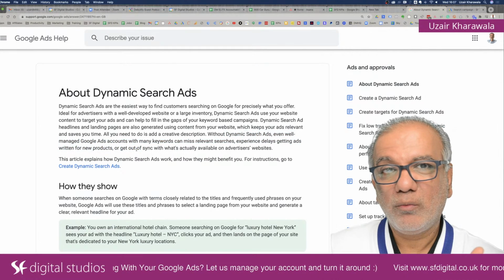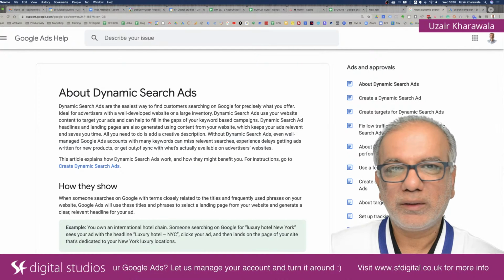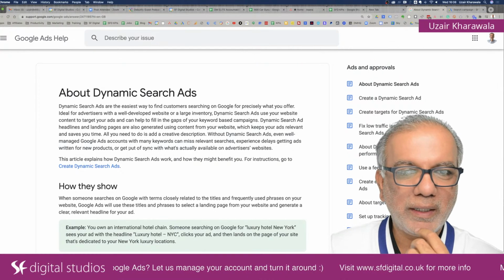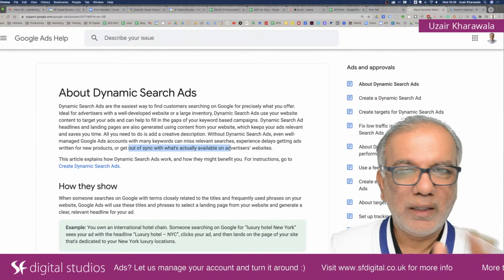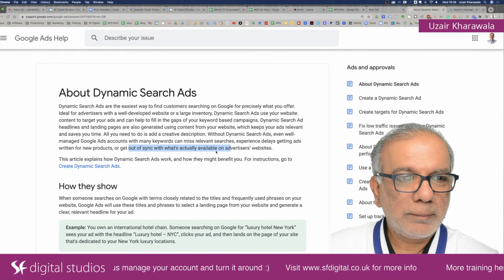Or if there are old products which are always getting discontinued and new ones popping up on the website, that headache is also taken out of your hand, and it will sync obviously what's actually on your website or landing page.